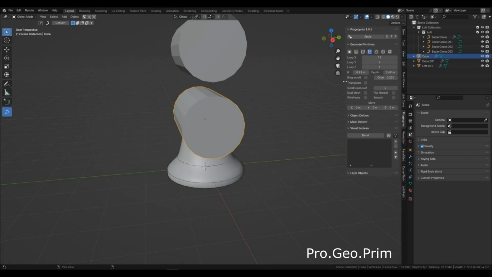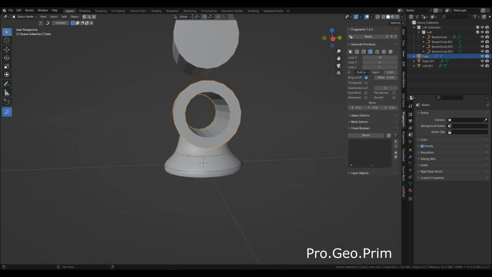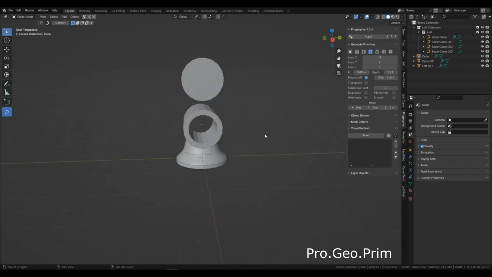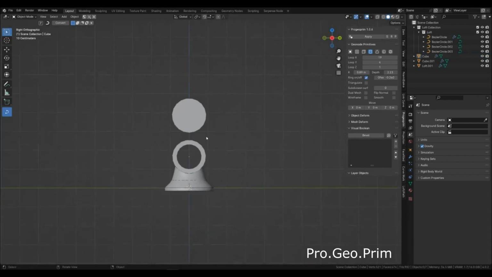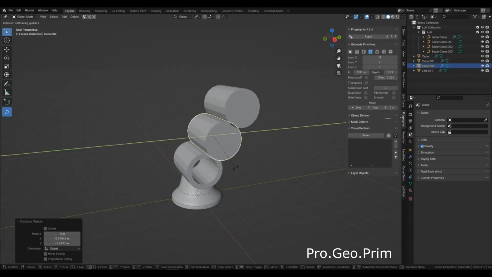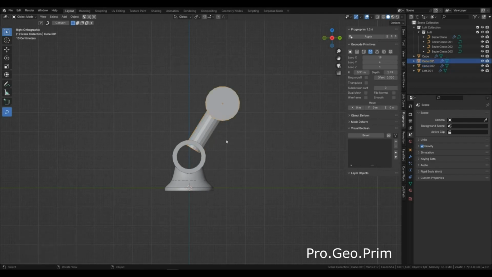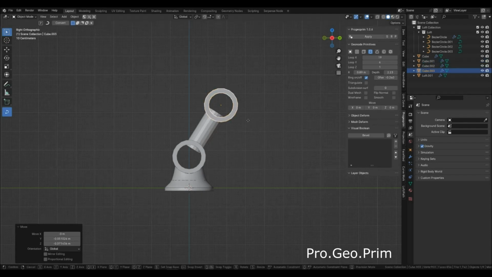A ring mode has been added to Pro.Geo.Prim in the cylinder and cone primitives for convenience. Let's create something with Pro.Geo.Prim. I duplicate the geoprimitive each time, which gives me the opportunity to customize each of them as I need. Remove unnecessary parts with a difference layer.